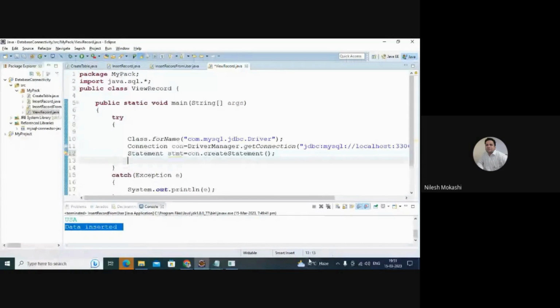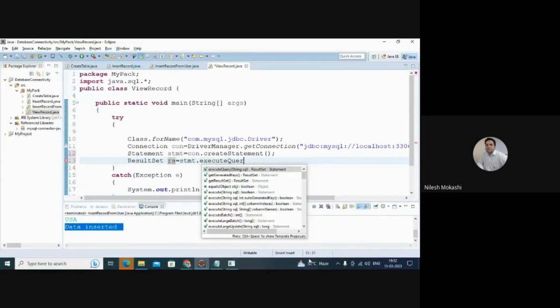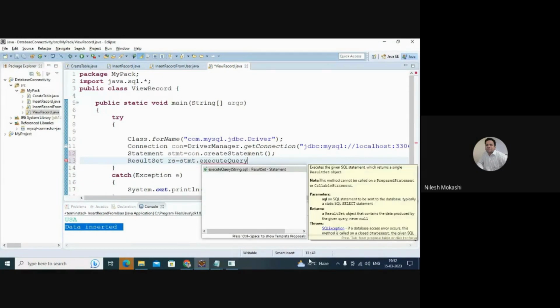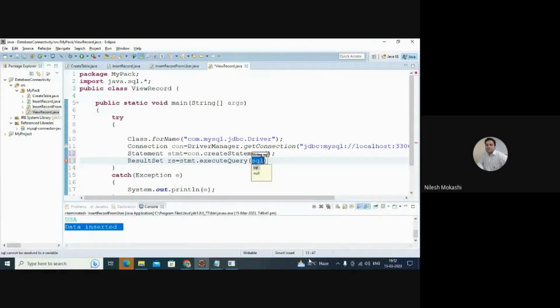Okay. Now you will say here ResultSet. It is an interface again. rs is the object of it, and I will say stmt.executeQuery. Now see, I am using executeQuery, okay, because I want data from database. That's why I've done it. Now, which query you will use? You will use select star from student101. Correct? And then semicolon.